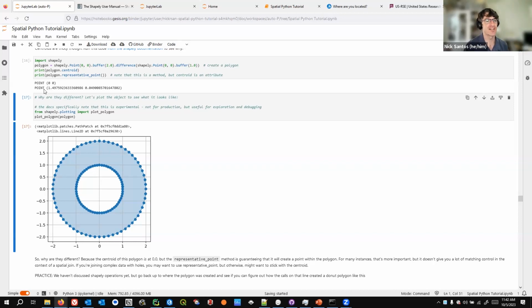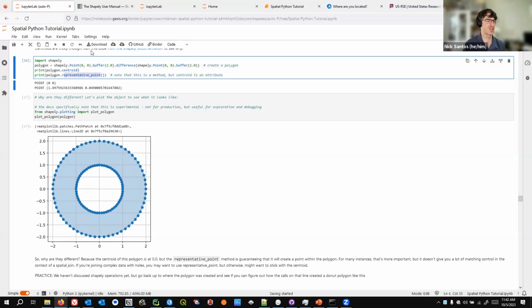So oftentimes, if you want to make sure that you have a representative point for a polygon that is inside of it, there's a separate method for that because the true centroid may be outside. Shapely calls this the representative point. Other tools will have different methods for this, but it's worth looking for.